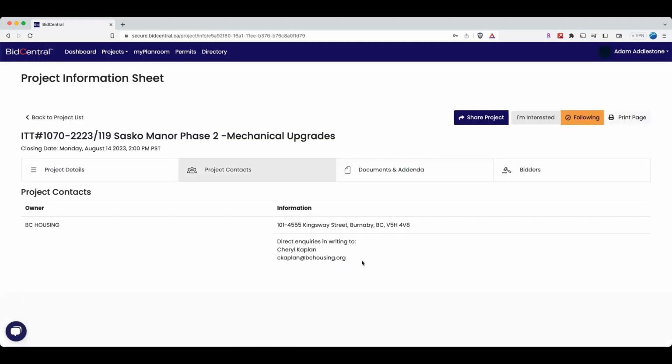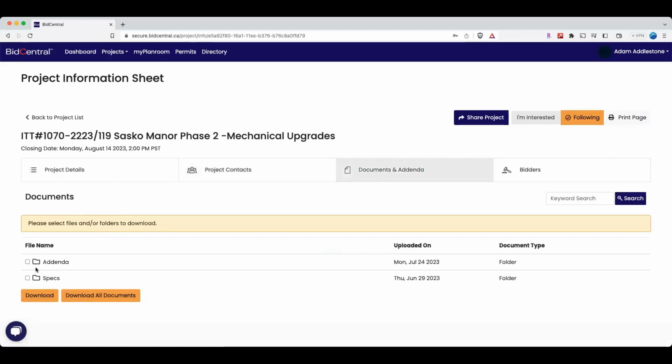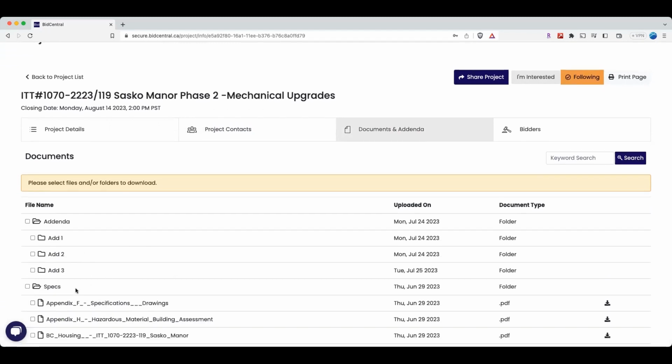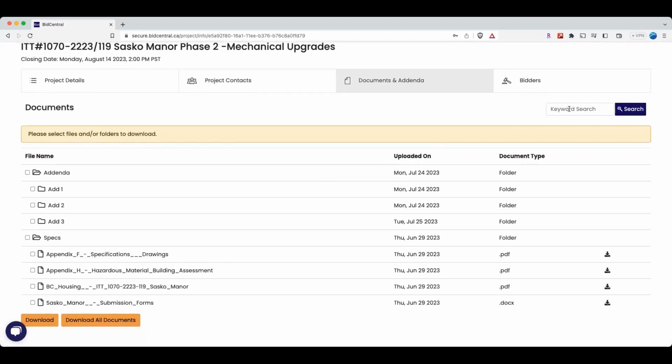If you go into the contacts, you can see who the contacts are here for this project. If we go into the documents, you can see all the specs, all the information about this project. And one of the things you can do in here is you can do a document search within the project.